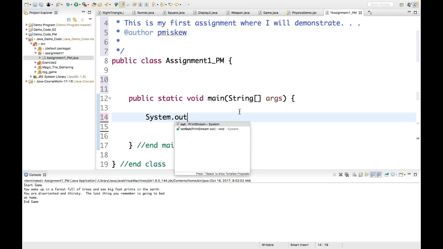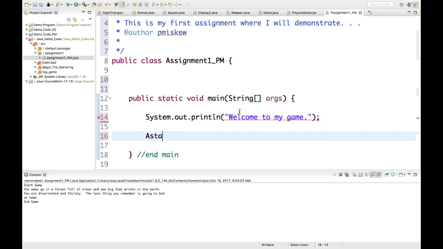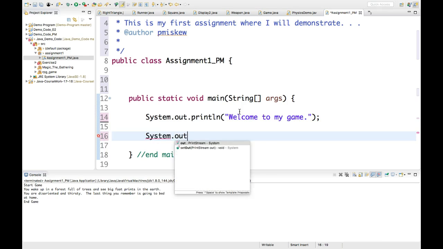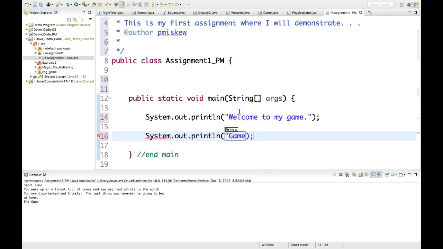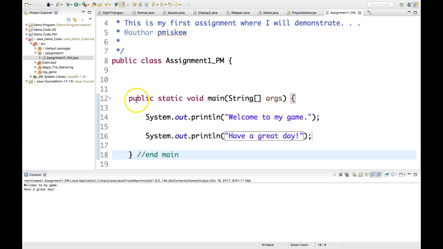So if I say System.out.println, which is a print, "Welcome to my game," and then I go System.out.println, "Game end, have a great day," and I run this, what it does is it comes down here, prints out "Welcome to my game, have a great day," and that's the end.